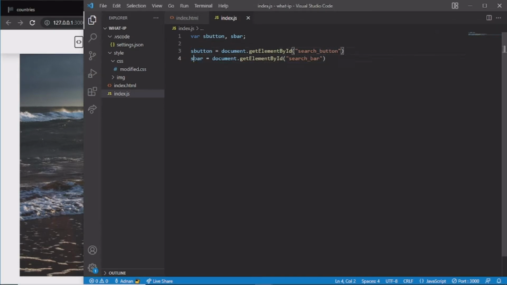Control D selects whatever looks like the one you're selecting. So I copy document, Control D. There is no next document, so it goes all the way back, and there is a document up there. And then we're going to get the button.